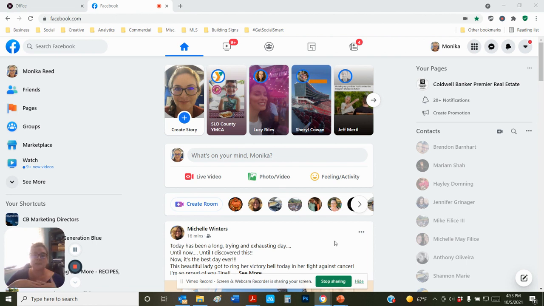The other reason is that you have access to advertising through a business page. You cannot do any form of advertising, boosts, or promotion on a personal page. It has to be a business page.